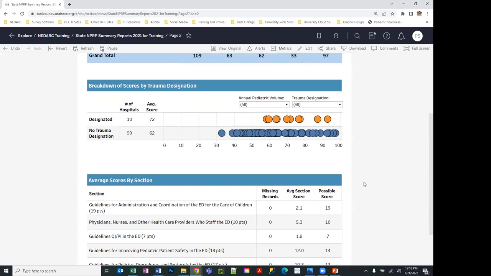So we have trauma designation this time because this is the first time this question was asked on the assessment. And we're not trying to say designated hospitals score higher, because that's not necessarily true in the data that we've looked at. We just want you to know that we have this question and you can investigate it a little bit. So in this data set, you can roll over these, see what hospitals they are. But there's mostly no trauma designated hospitals.